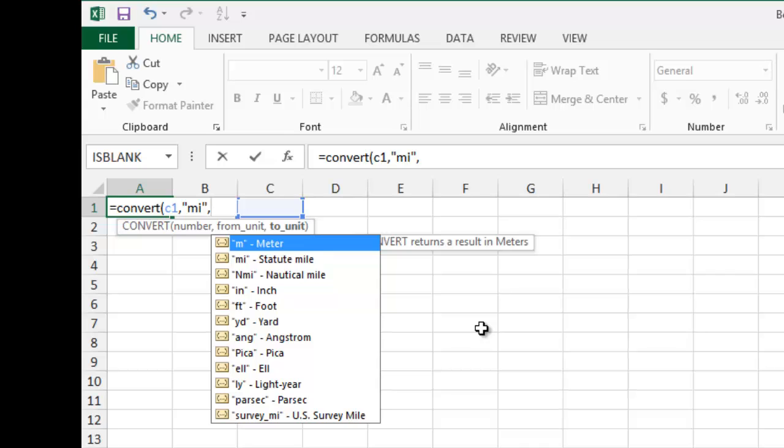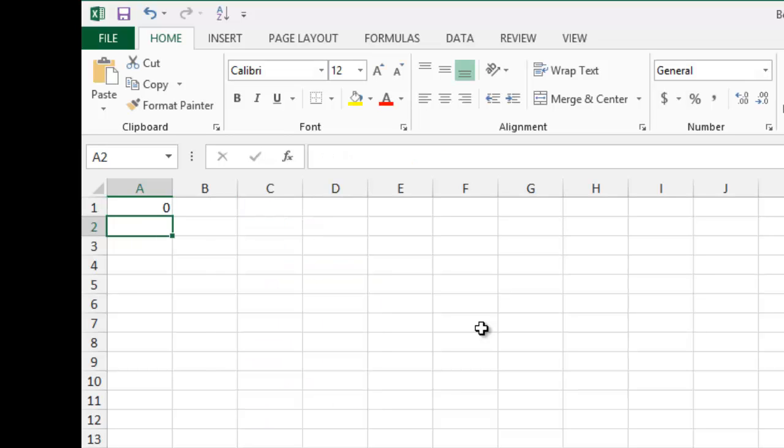So we're going to do miles, and then put a comma there, and we'll do feet. Oh, wait, got to have the quote. There you go, miles to feet.